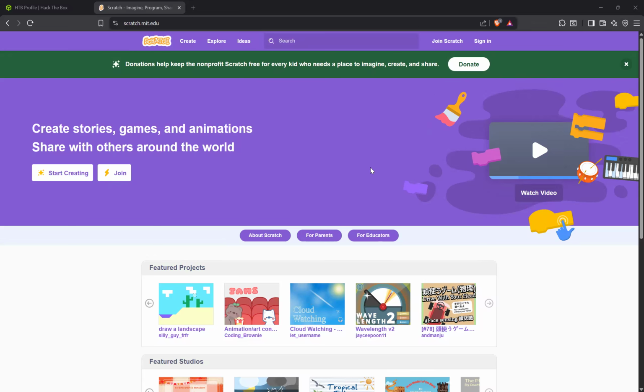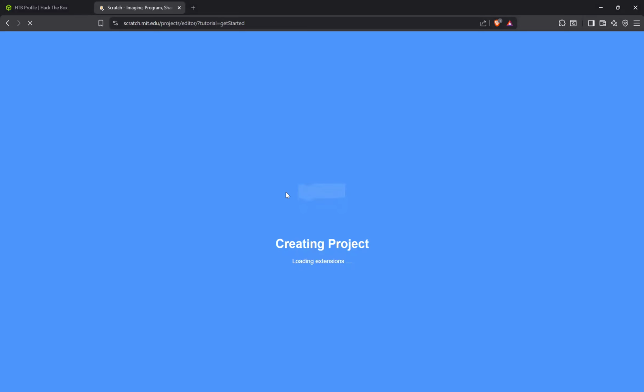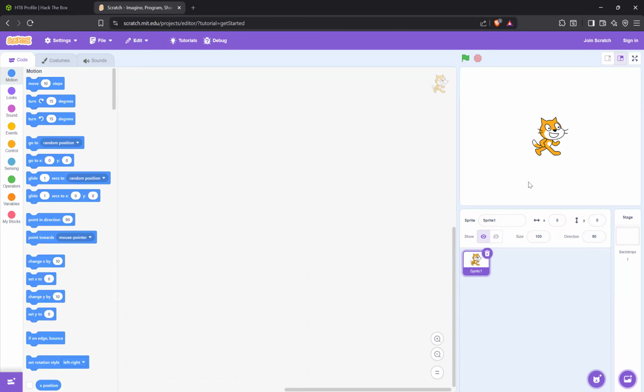Hi everybody. I'm going to show how to make Fruit Catcher today. I'm going to be using Scratch. You can go to Create. Scratch is just a really good way to learn the fundamentals of coding, I think.